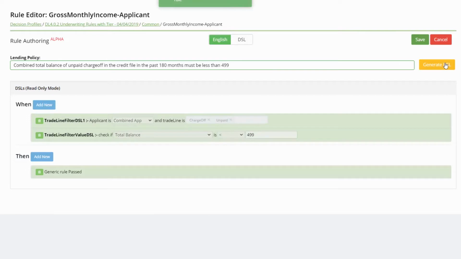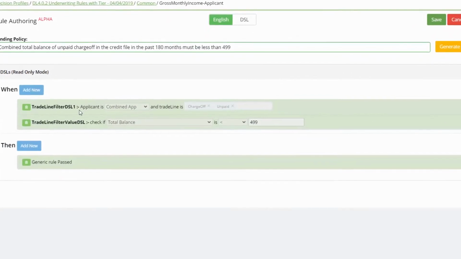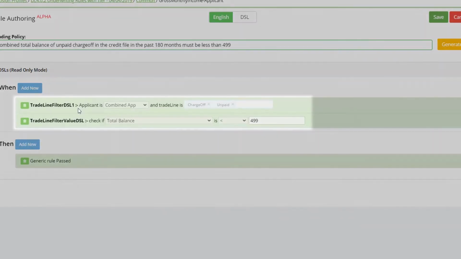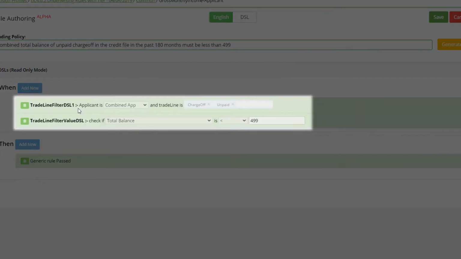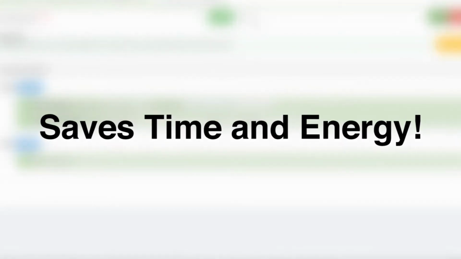In this example, we have an unpaid charge-off condition. By clicking Generate DSL, the text instantly breaks down into the elements that can be used to create the machine language. The DSL may be edited further, if applicable. This saves the user an incredible amount of time and energy, and requires no special training.